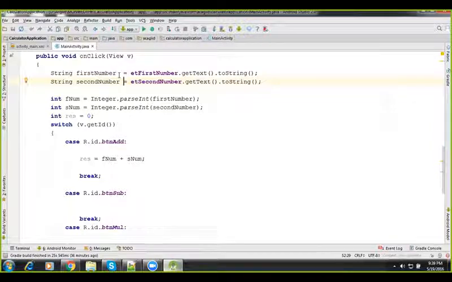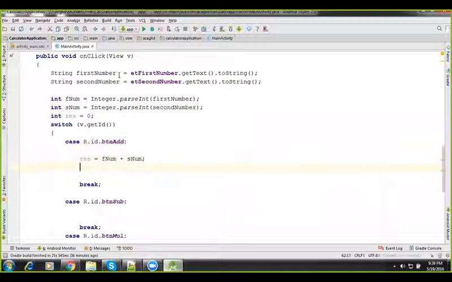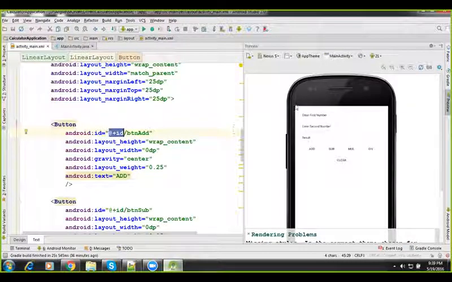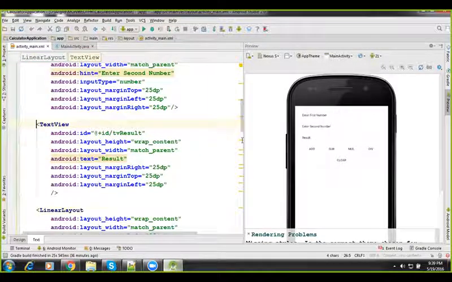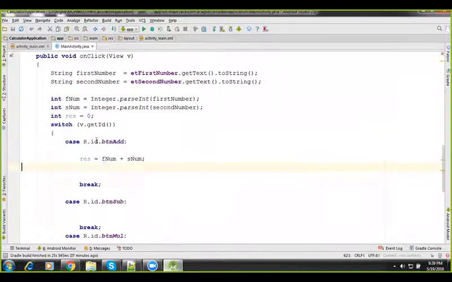Any doubt? Yes, sir. Okay, fine. So in result, I'll get the result or not. Next, whatever result we get, what we are going to do is display this result in the text view. For displaying your result in the text view, what are you going to do?